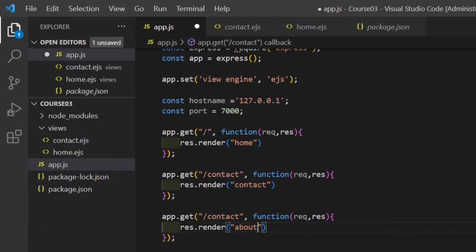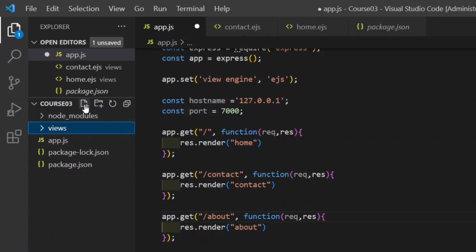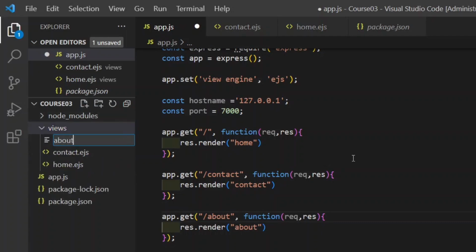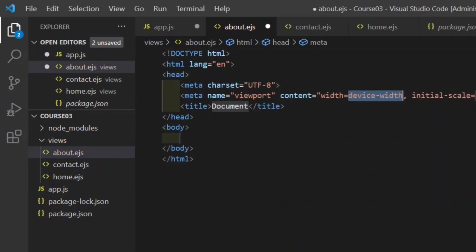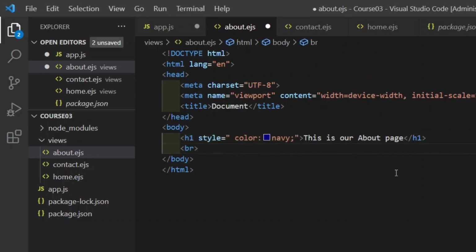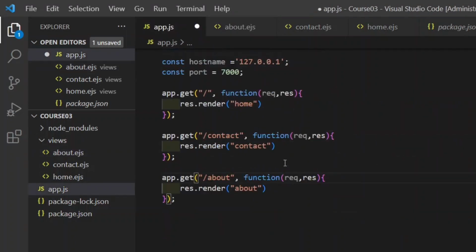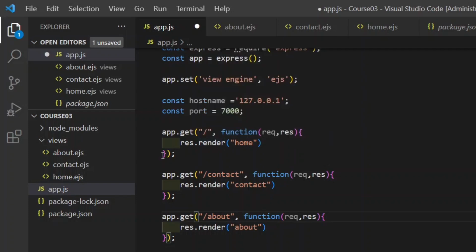Here I will type about, and in the views I will create a new file with the name about.ejs, and then create the HTML document. I will also type some HTML so that we can see it in the demo page. So now in this application we have created 3 routes: the default route, which is the home page, then the contact page, then the about page, or you can say about us page.